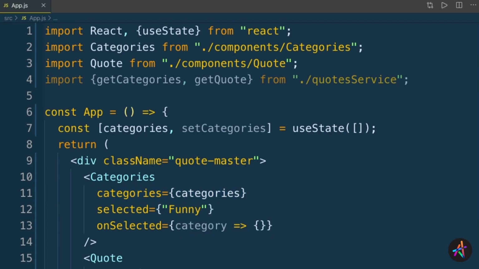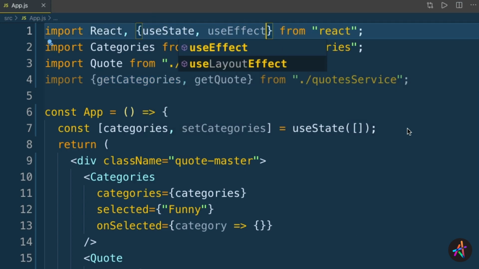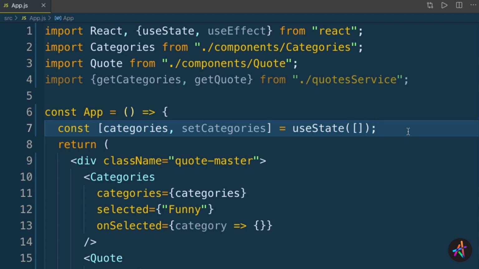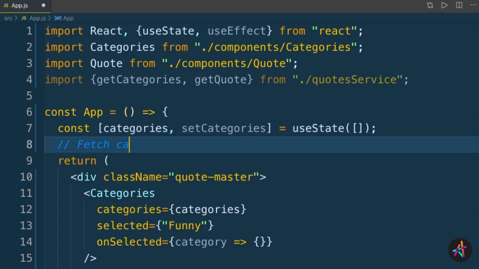To get the actual categories now, we need to run the getCategories function when our app component loads for the first time. In practice, we need to run an effect that results in a state property getting updated. This is where we'll need the services of the useEffect hook. So let's import it first from the React library. First up, let's fetch categories on the first render of this component.